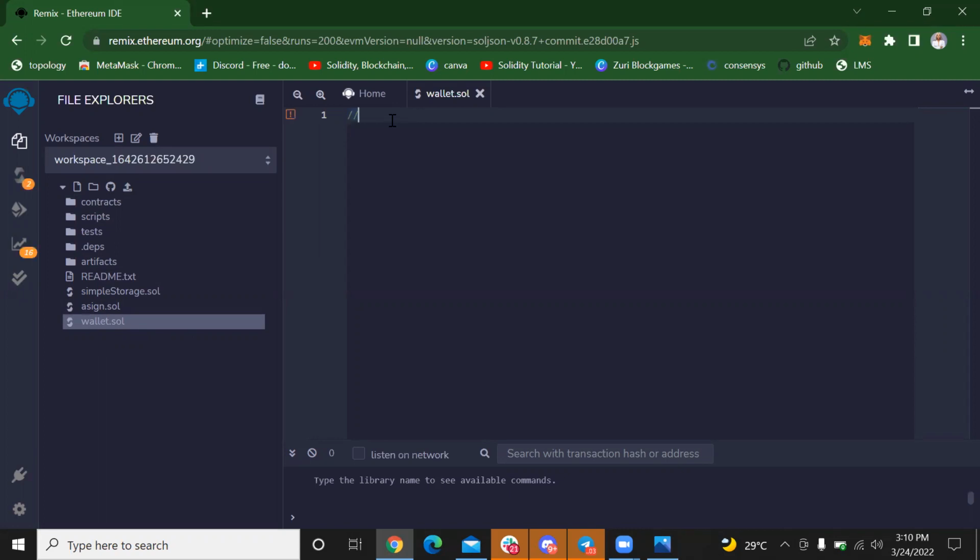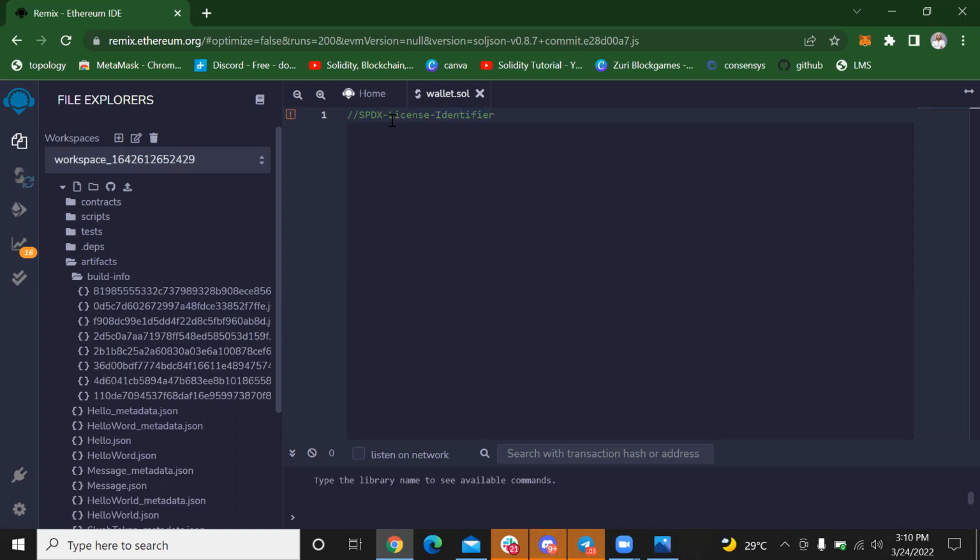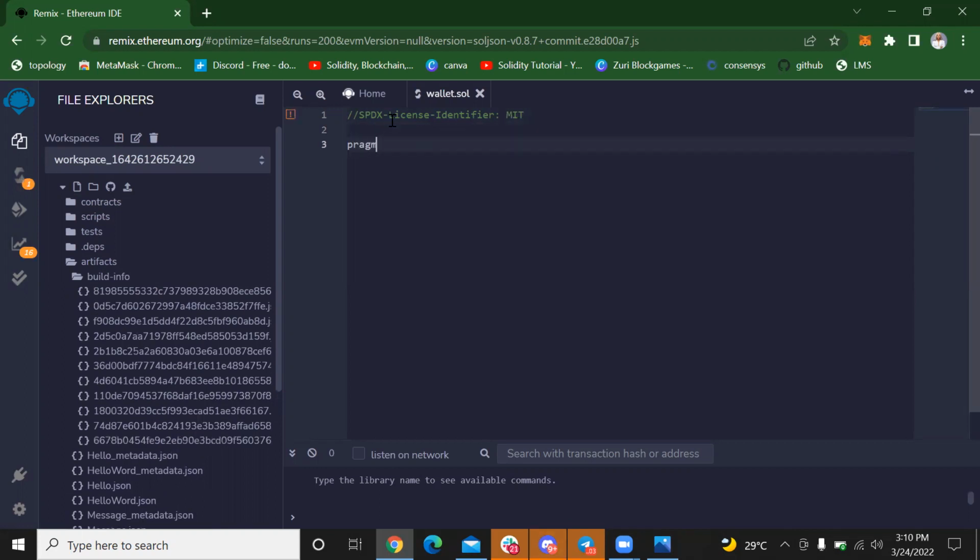So first of all, before we start building our wallet, we have to indicate our license comment line, which is the SPDX license identifier. Pardon my errors. MIT. So the next line has to be your pragma solidity. Here you declare your compiler version. For this wallet that we're building, we're going to be using this compiler version, and then terminate it with a semicolon.